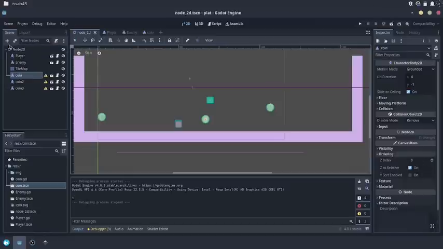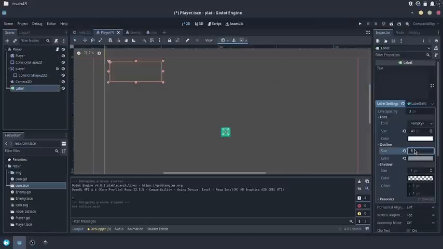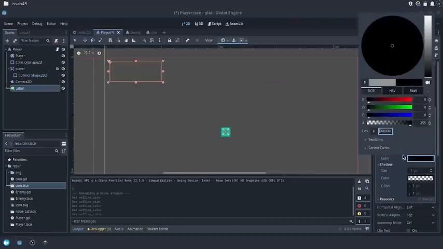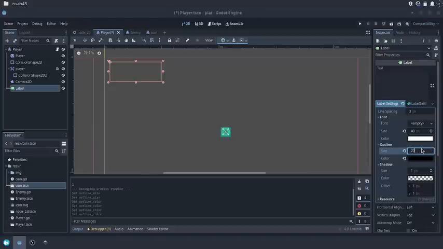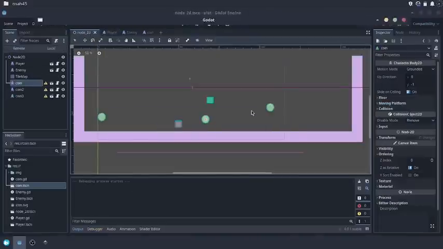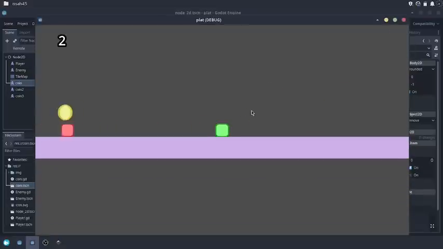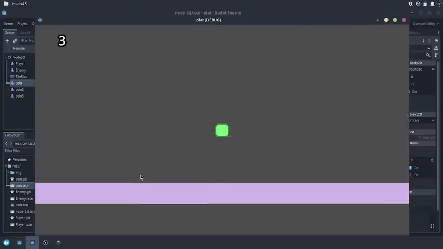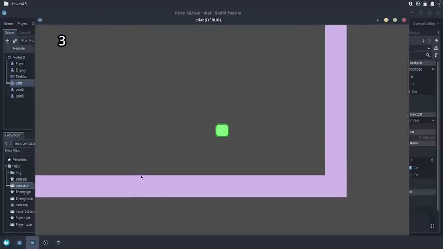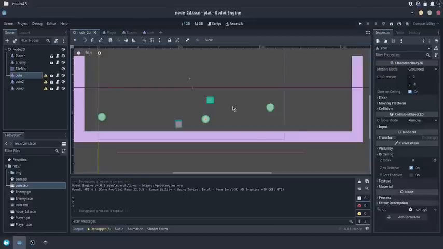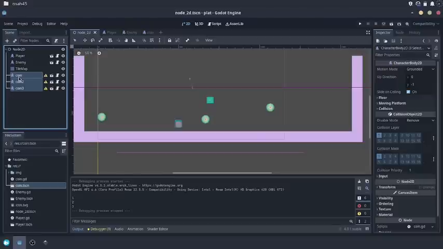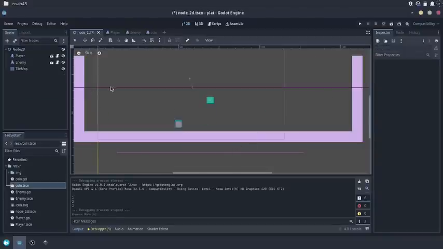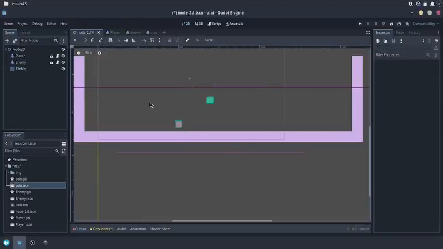No, it's barely even visible, so I have to increase the size again. 10. And then no. 20. Now you see it has a sizable outline. Jump. Where's the enemy? Now we have created everything we need for our platformer game. It's time to create an actual level.